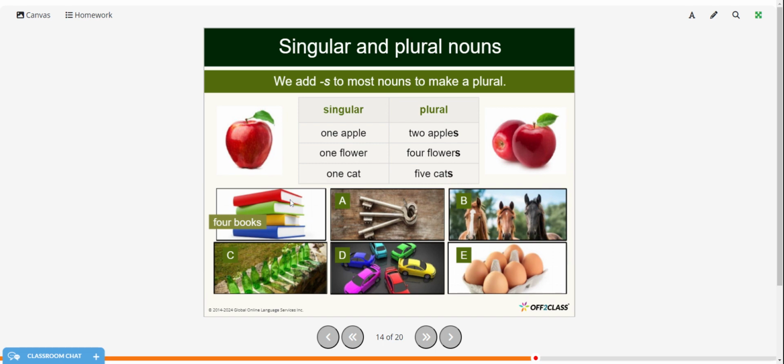So here we have an example of 4 books. So what is picture A? So picture A is 3 keys. And picture B, sorry, this is A, this is B, 3 horses.